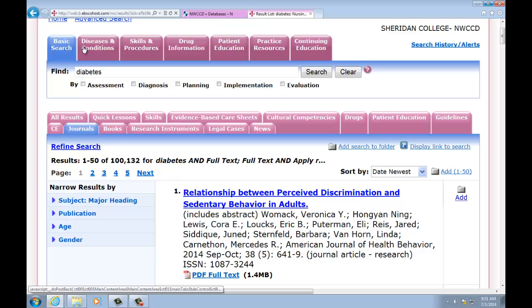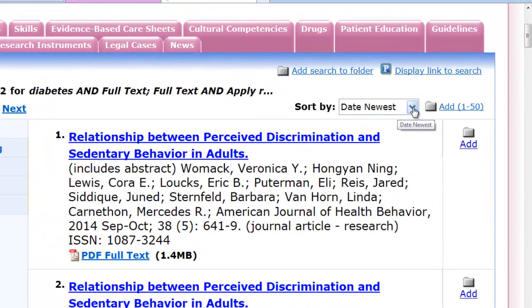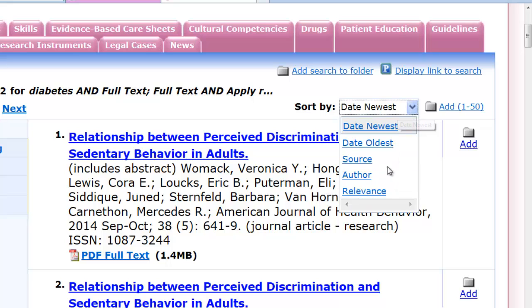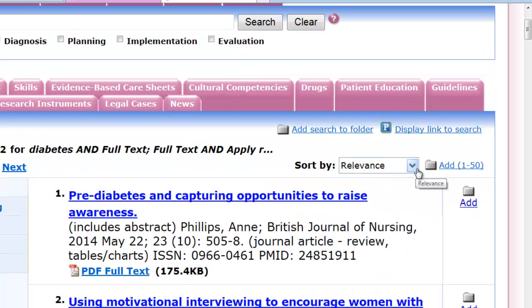Let's concentrate on the Journals tab. Let me scroll down here a little bit. Again, these journal articles are coming out of the CINAHL database. This is very important. You want to switch your sort by to relevance. This will give you the best, most relevant results. If you leave it sorted by date, you may end up with articles that just mention the word diabetes once at the top of your sort. So make sure again that you switch this sort to relevance.